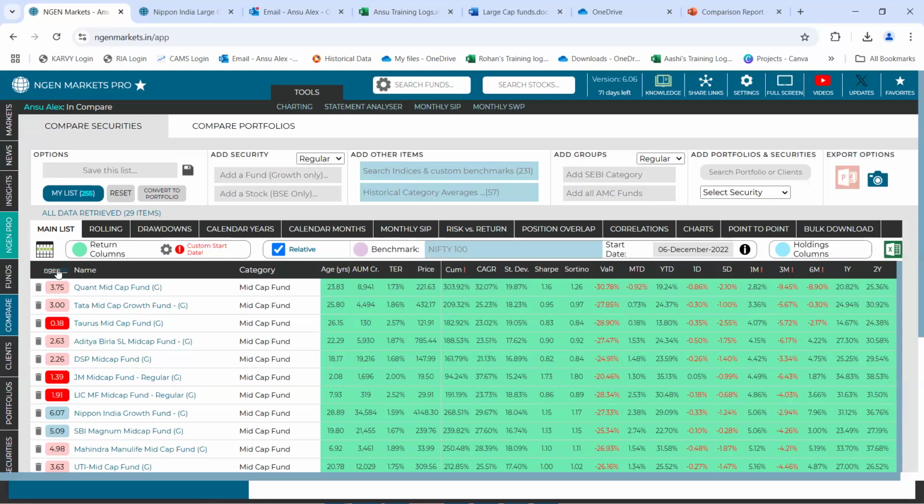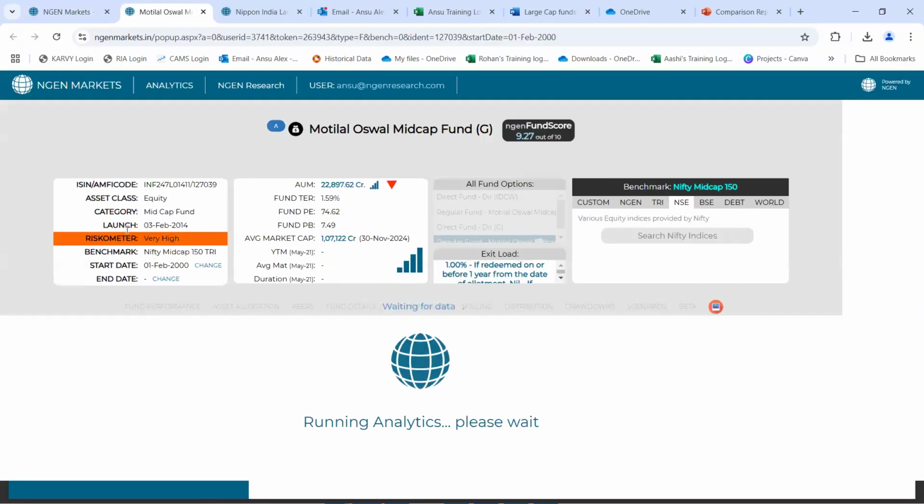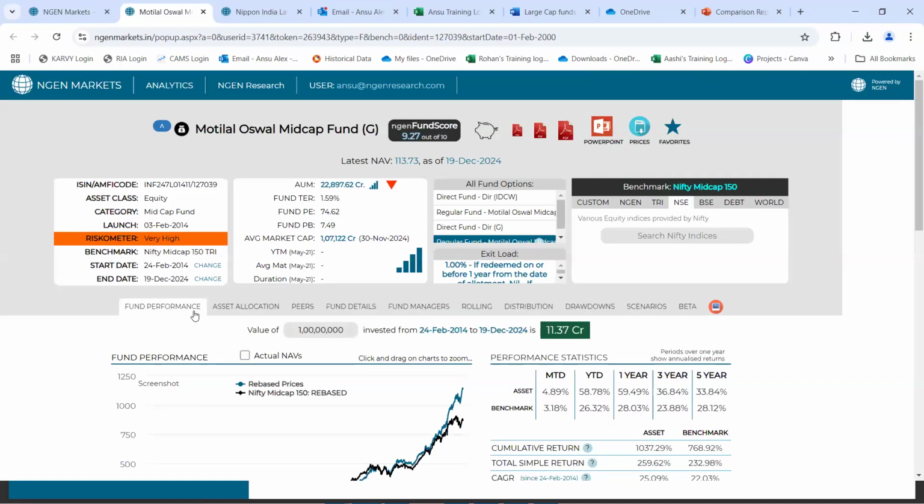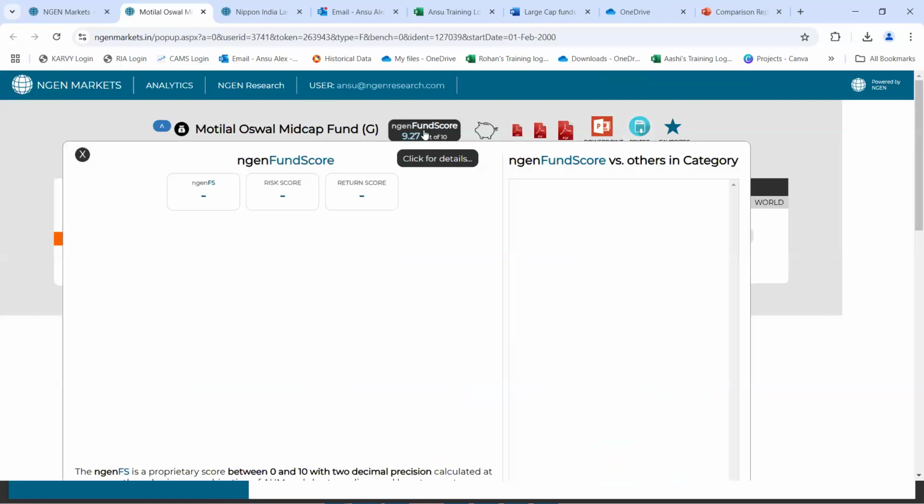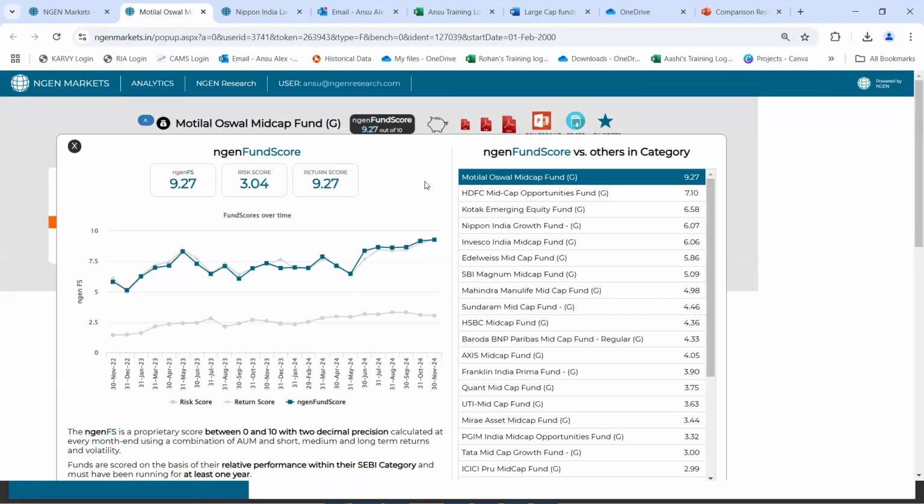Let's pick the best one here and click on that fund. Now you want to see how it has done in the past, let's say 12 months or something. You can click on the NGEN fund score on the top, and it shows you how its fund score has been doing. You can see in 2022, it was down at 5 or 6. Now it's getting closer and closer to 10. So this has actually been doing well.